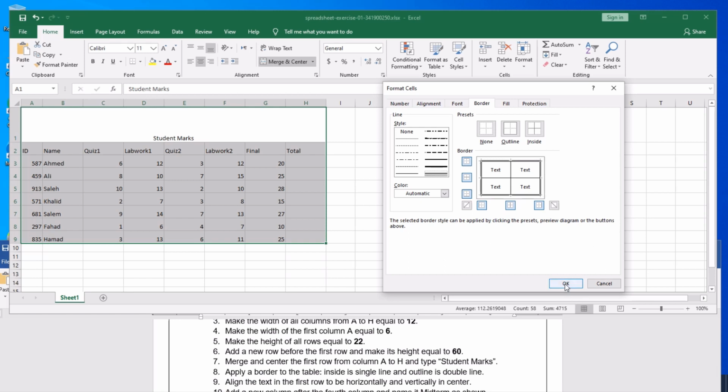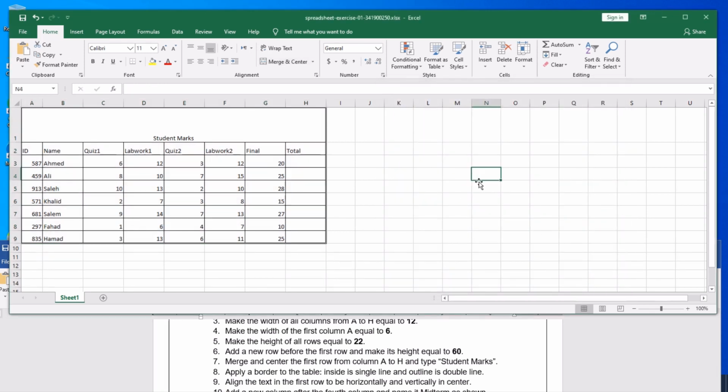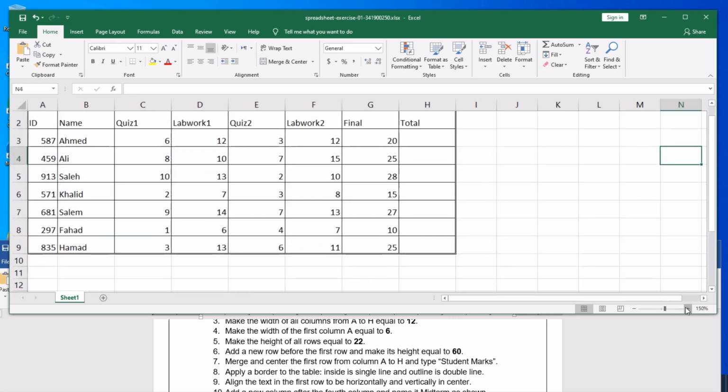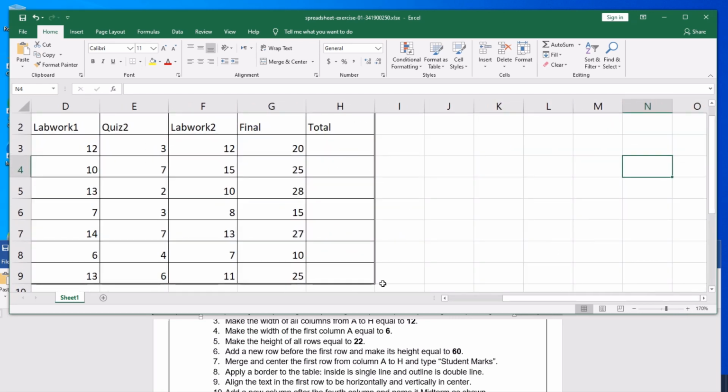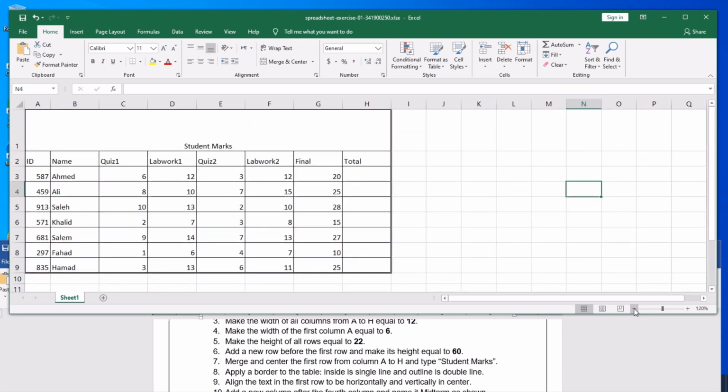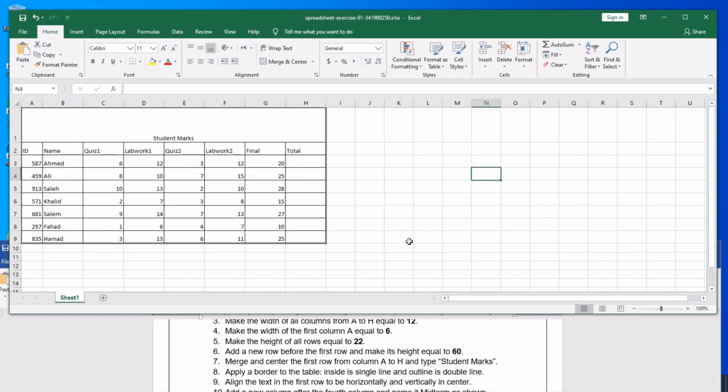So when you click OK now, and you click outside, as you can see now, I have a border outline, and if I just zoom it, maybe you can see more. As you can see, it's double line, but the one inside between the cells is a single line. So this is the way you apply a border. Please, I advise you to go back to the video and watch it again, so that if you couldn't follow, you will have this video on the YouTube channel, so you can refer to it in the future. So this is the way we apply a border to a table.